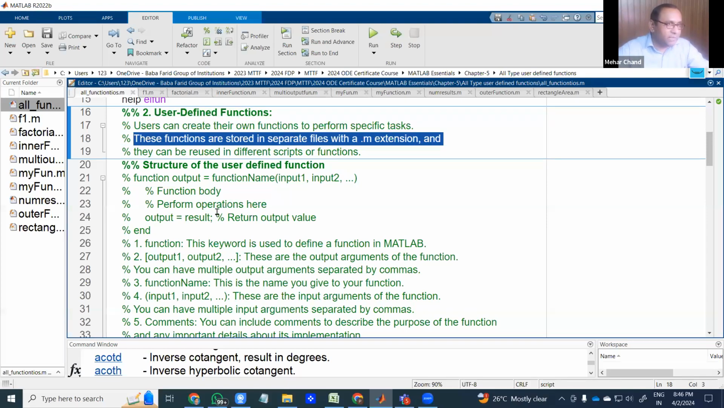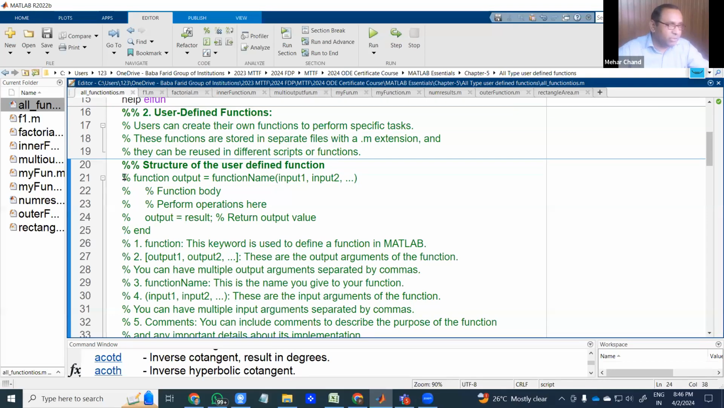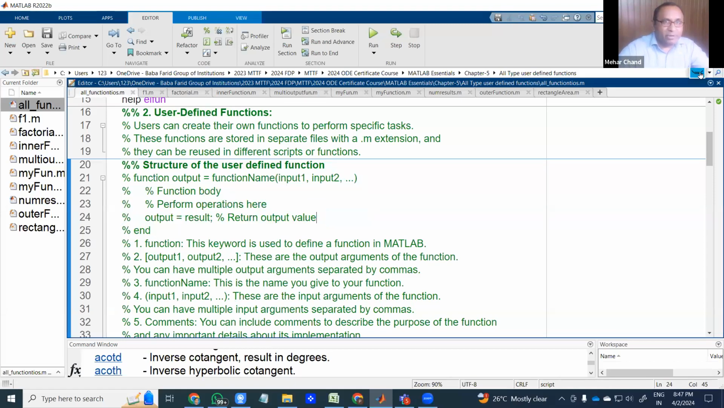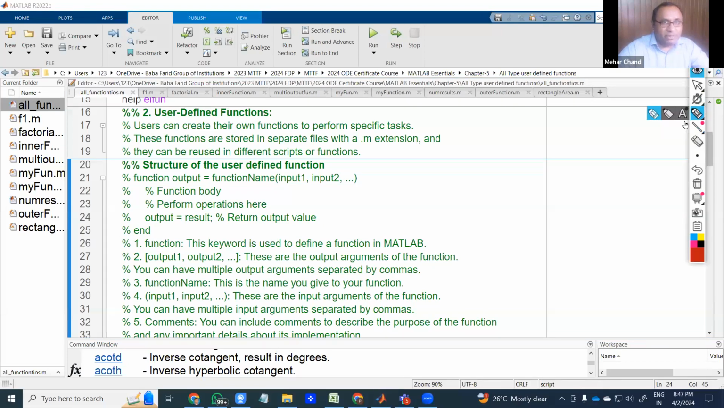Before writing a user-defined function, we have to discuss the structure. What will be the structure to write a user-defined function? Here I will give you one very simple example. Suppose we have y equal to f(x), this is a function.